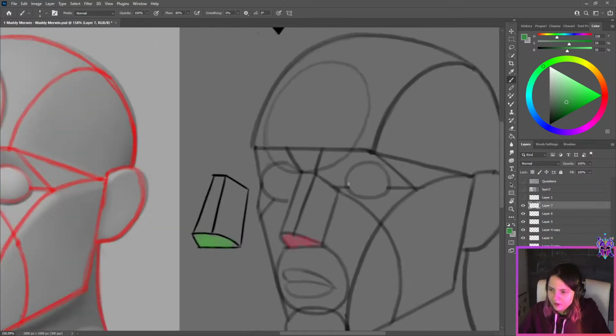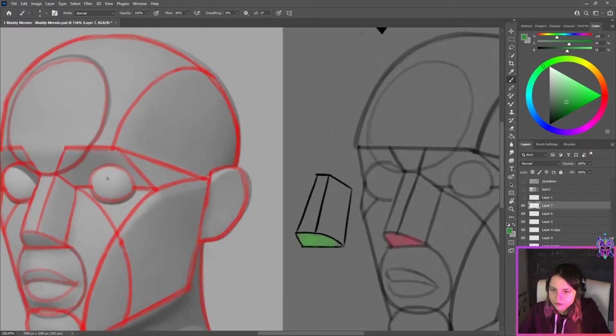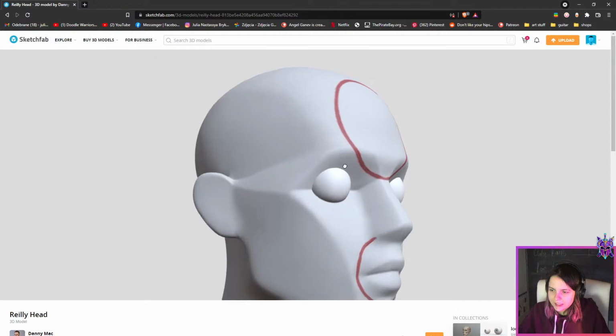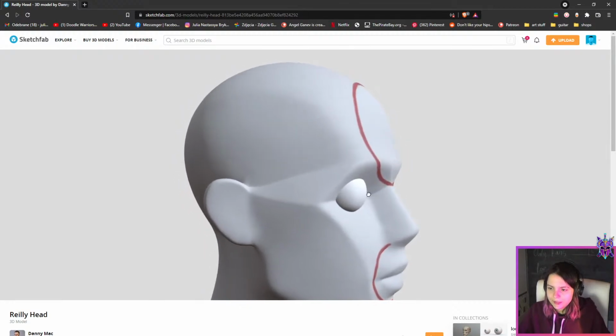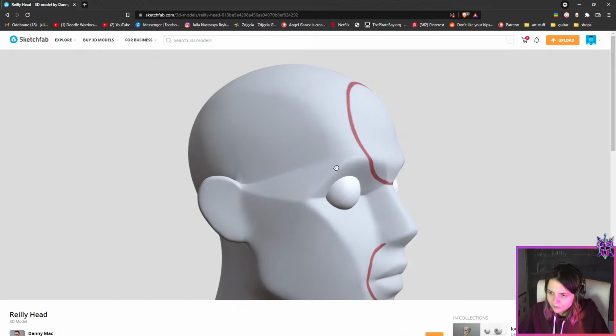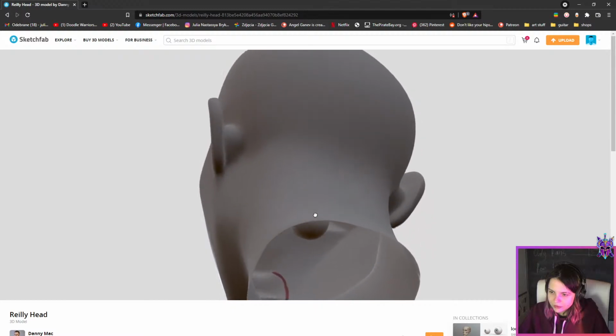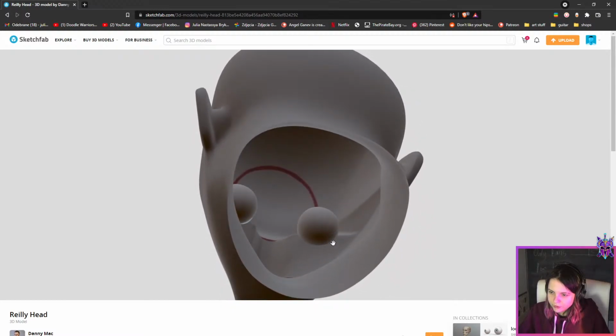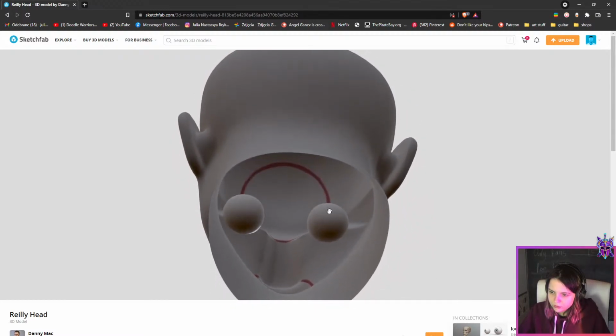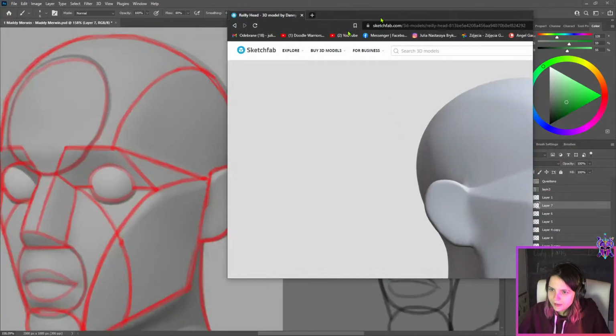Another thing, the eyeballs. Again, what you see on the 3D model is just what's uncovered, but what we are actually drawing is like if you had an X-ray and you can see the entire eyeball, not just what's popping out, but also what's beneath those structures. If you look inside of the 3D model, you can actually see those balls. So this is the balls we are trying to draw, not just what's popping out.